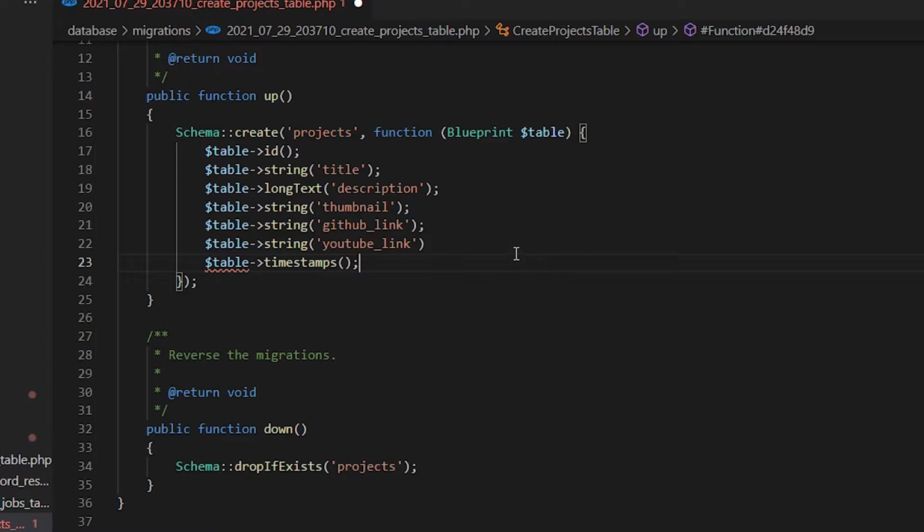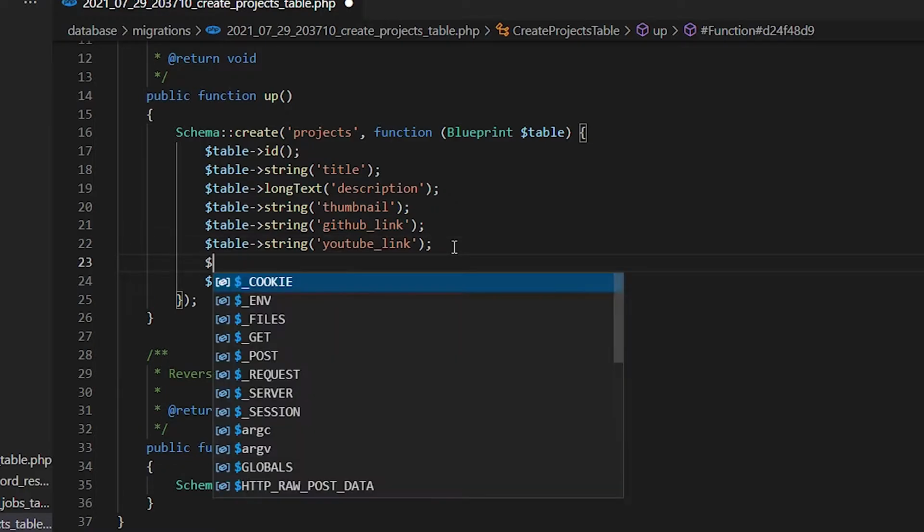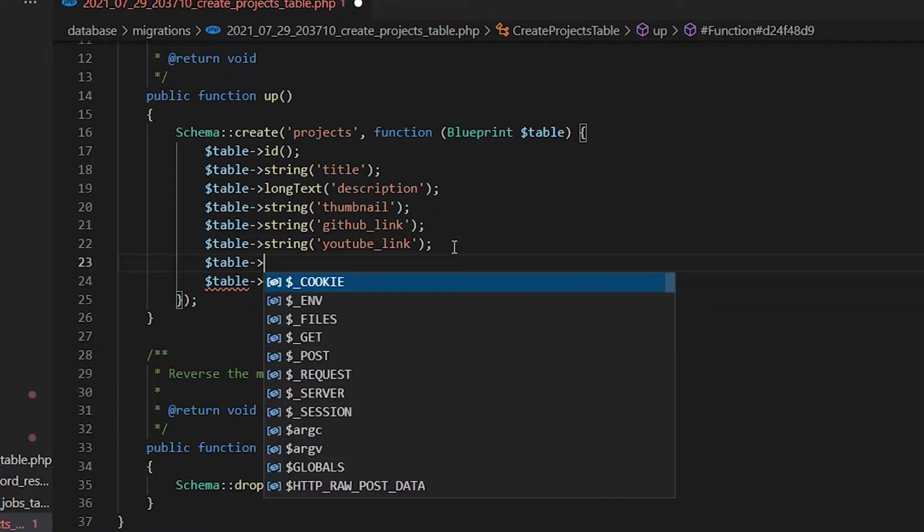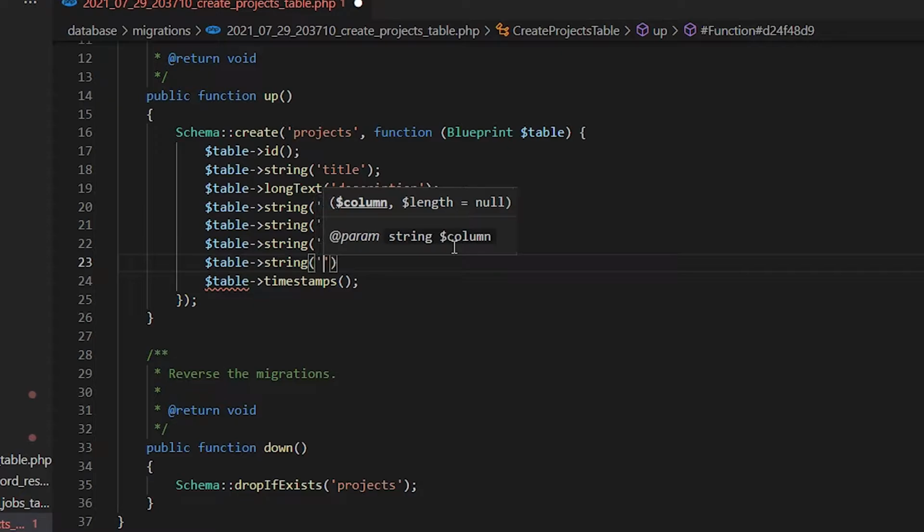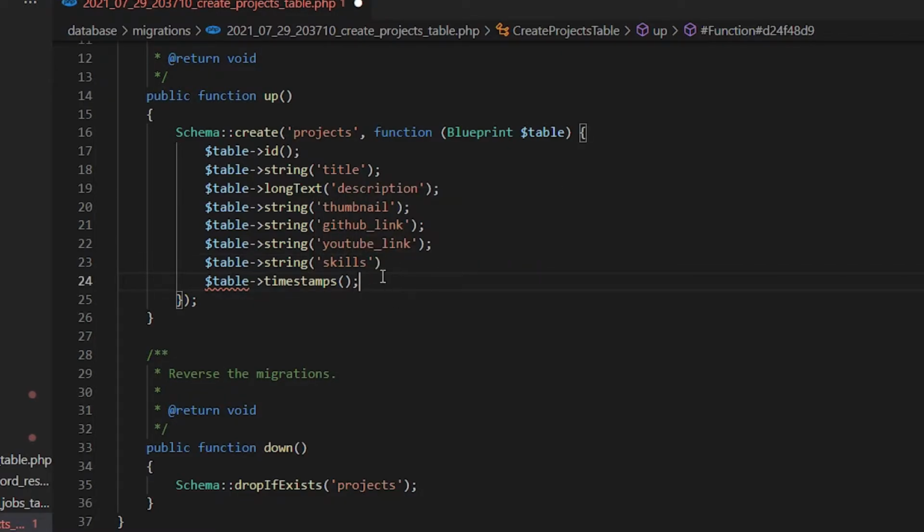And one more piece of information which I can add in the particular projects is what you learned. You can add here the skills that you needed to create this particular project. You can show all of your skills, what you needed to make this kind of project. You can add it in your portfolio as well. So the skills section is important. Title, description, thumbnail, GitHub link, YouTube link, skills section.